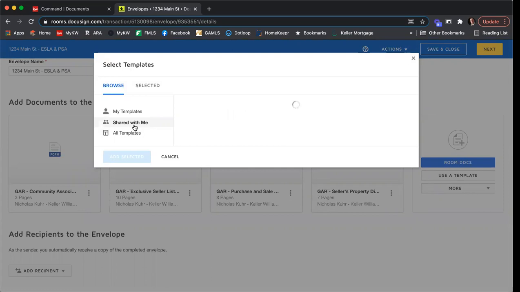Sometimes DocuSign likes to take its sweet time, and we try our best to be patient, even though we are in a multiple offer situation and I have to get this offer out as soon as possible. Come on, DocuSign. I'm going to try my best to be patient.